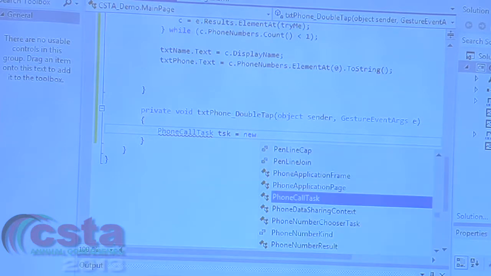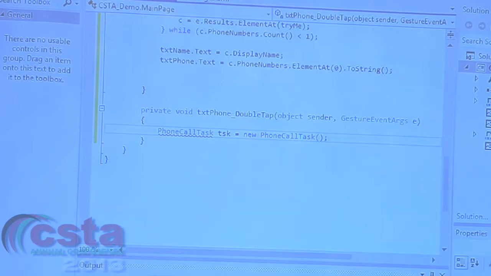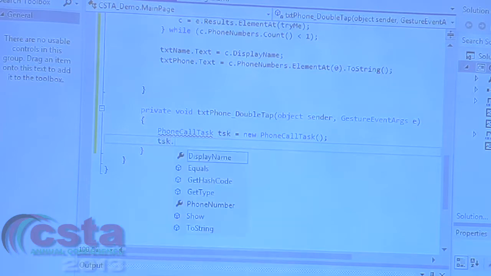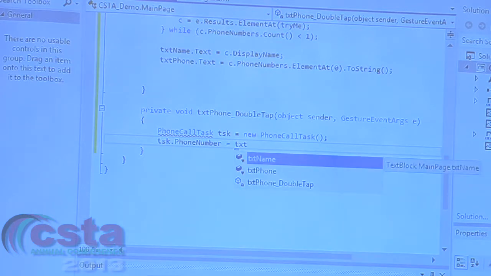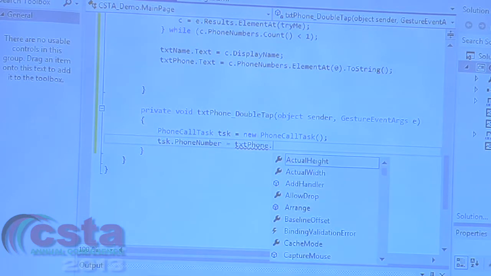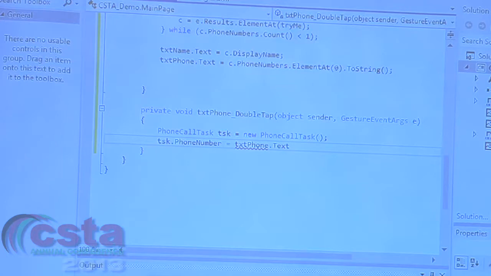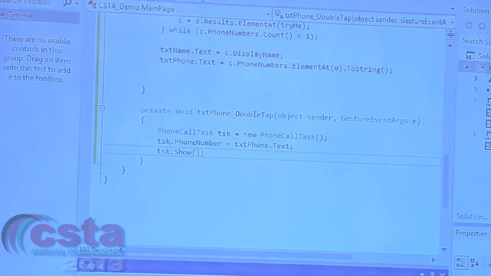Equals new phone call task. I'm going to add the phone number to it. Phone number, and we can get that right from our text box. And now I can say text.show, and it will do our call. Now, if I did this right, it will show up in the emulator in a second here.